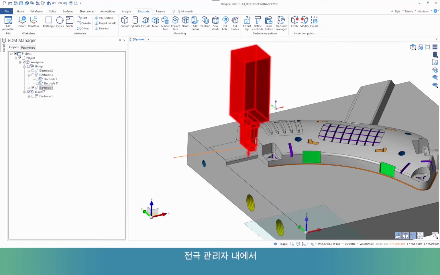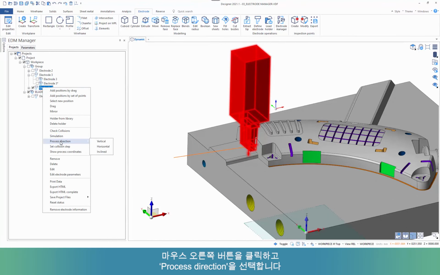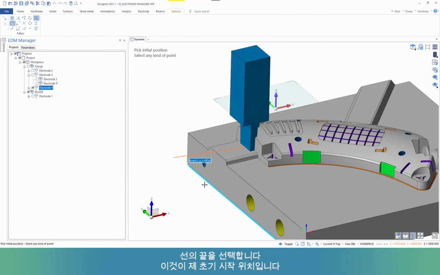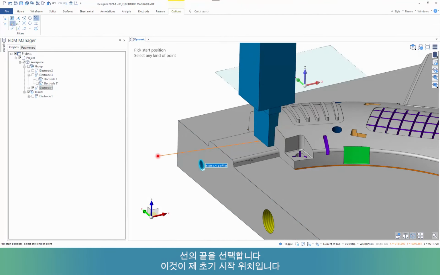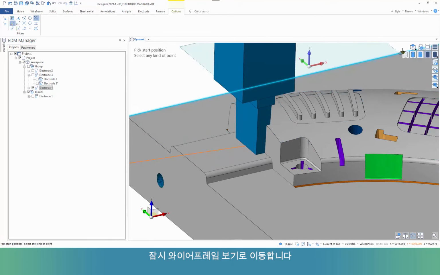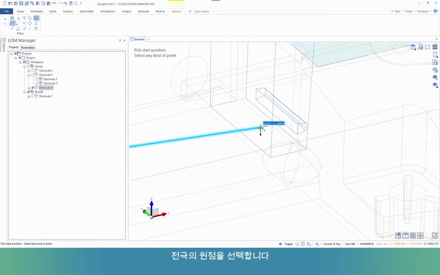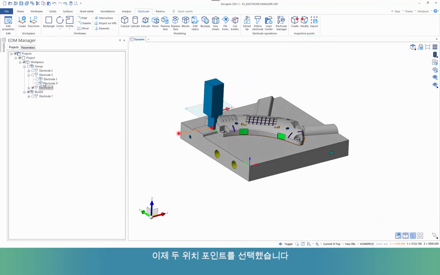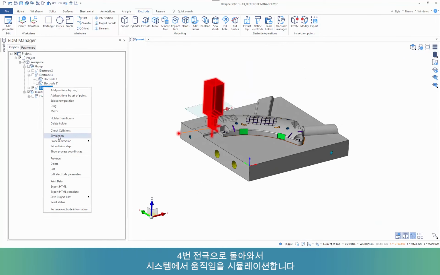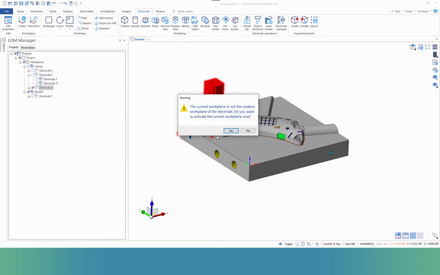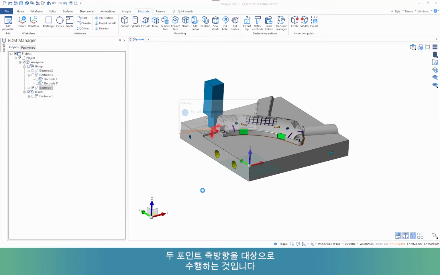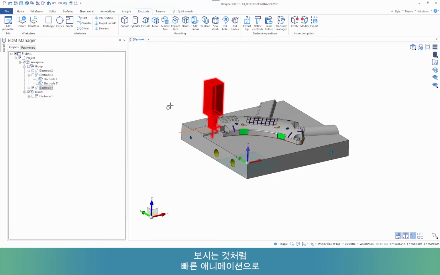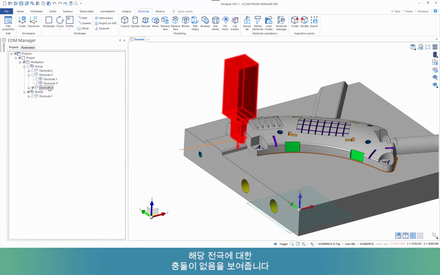So within the electrode manager, if I right click and say I want to select a processing direction, I can pick either vertical or horizontal, but in this case I'm going to use inclined. So I'll just pick the end of the line, so that's my initial start position, and then go into wireframe a second, pick the origin point for the electrode, come back and turn the shading on. So now I've picked those 2 positions. If I come back to electrode 4 and ask the system to simulate the movement, it's just saying about the work plane. Okay, so as you can see there, it does a quick animation, says there's no collisions for that electrode.